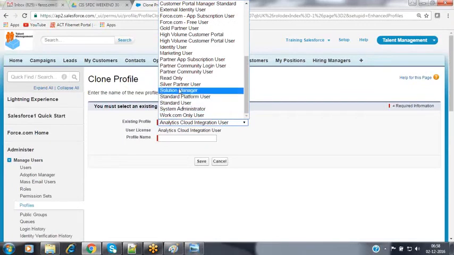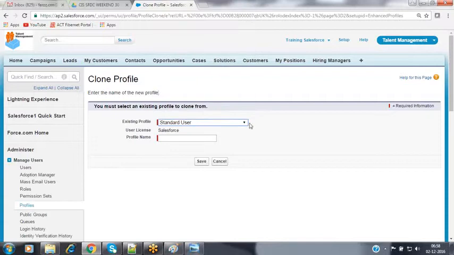So now the standard user profile I would like to clone, because standard user is of type, the license type is Salesforce type. Nothing but this profile is associated with that Salesforce license. So now the profile name, what is the name that you want to give?